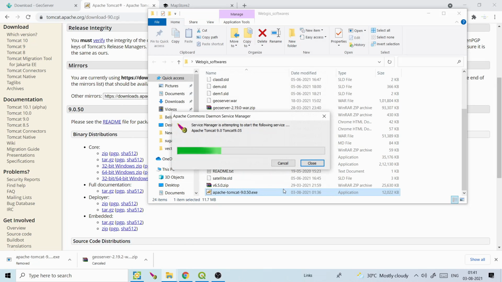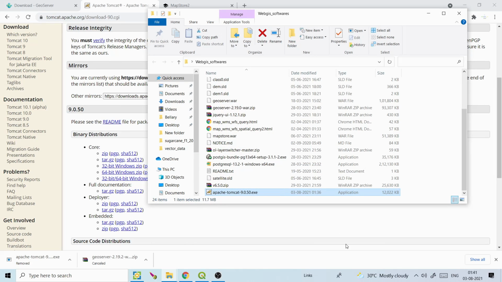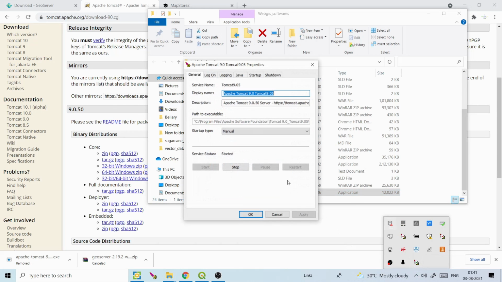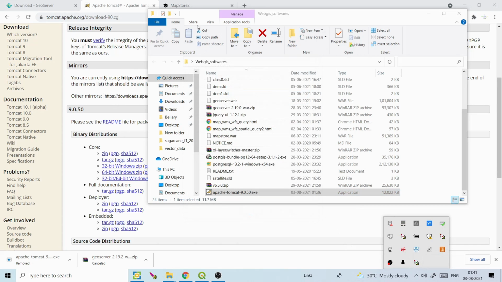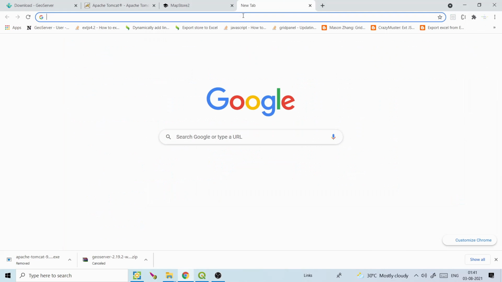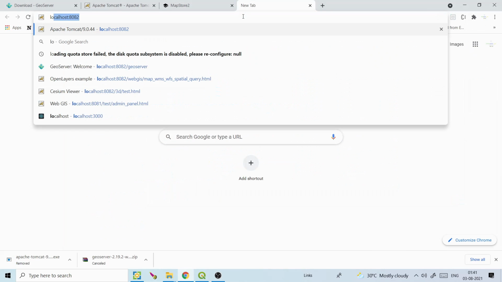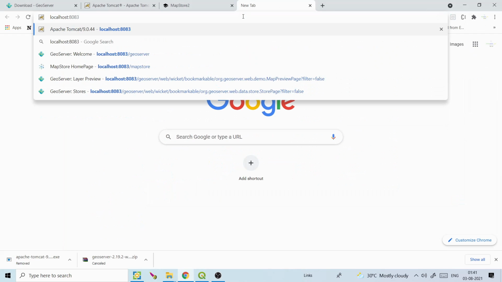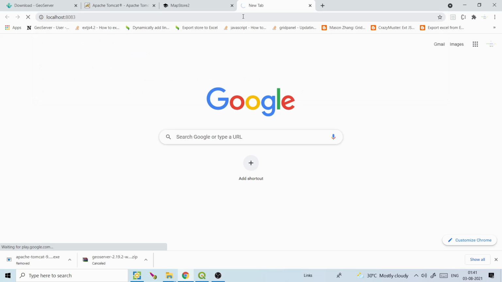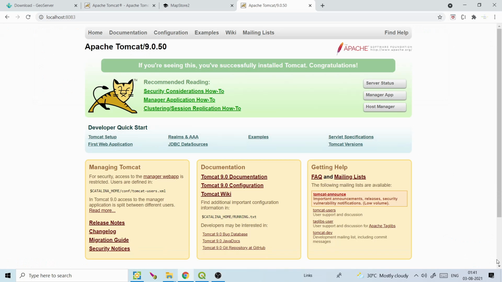Now it is starting the Tomcat service. Your service has been started. So very quickly we'll go to the browser and type localhost:8083. You have to type your port; in your case it may be 8080 or 8081, it depends on you. So like that we have successfully installed Tomcat.